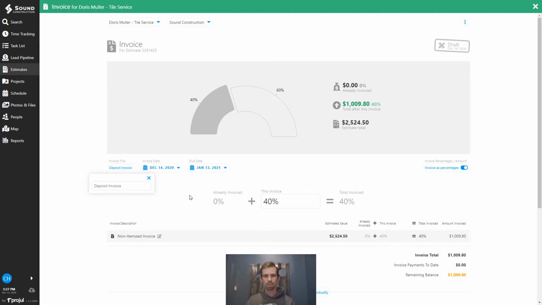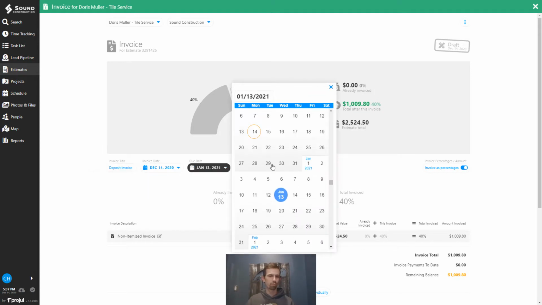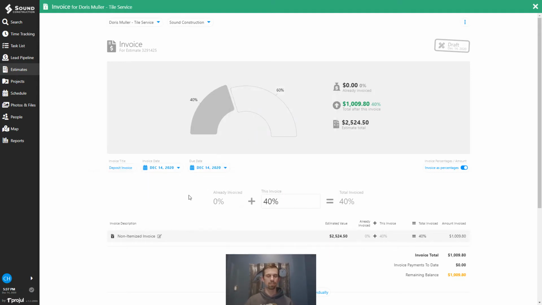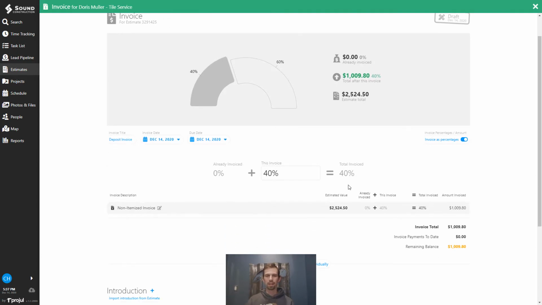And after we give that a title, we could set the due date. For here, I like to set it as today, so it's just due upon receipt. And then we can also rename the invoice description. In this case, it's just by default non-itemized invoice. We'll go ahead and call this a standard 40% deposit.